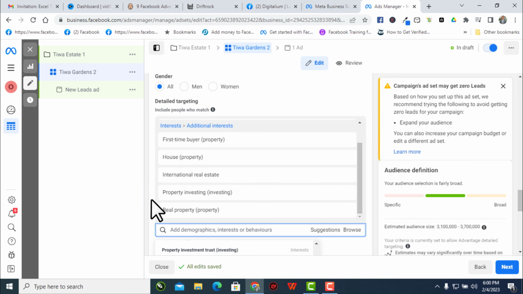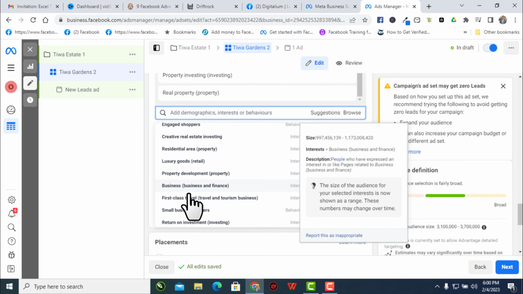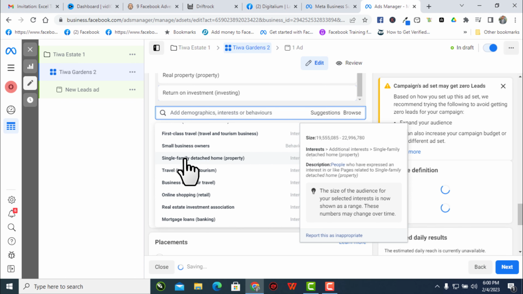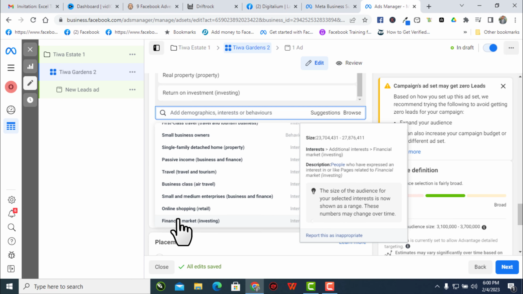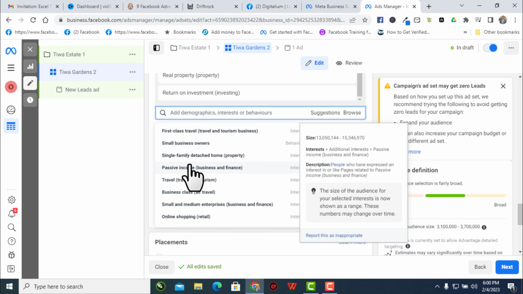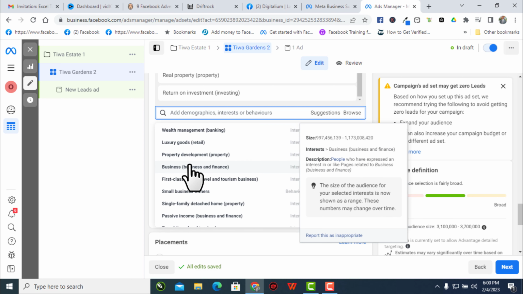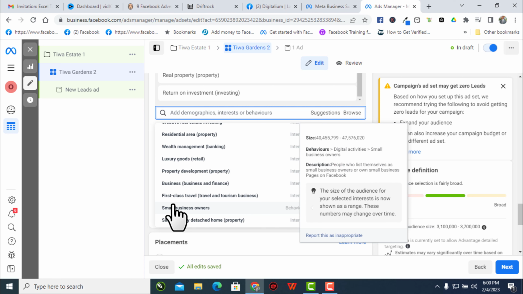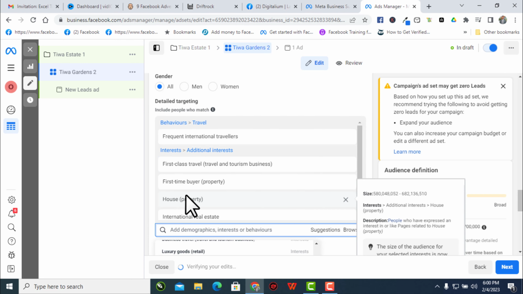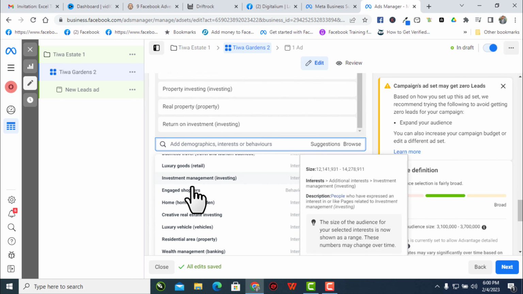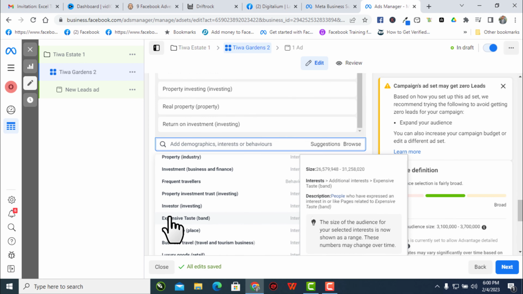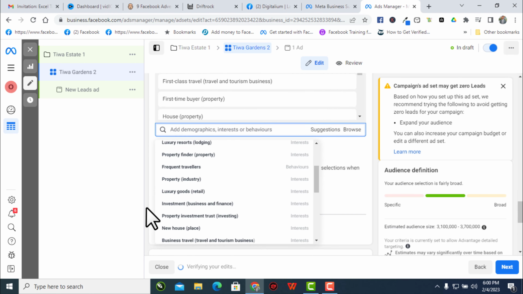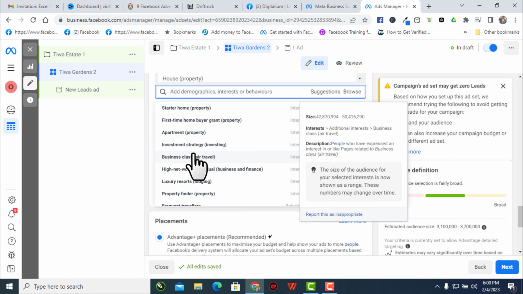So I'm going to come down. I would say return on investments. I'm going to click on that because the product is going to give a good return on investment. So I'm going to say first class travel. They have money to buy my product. Yeah. So I'm going to say expensive taste. Yeah, I'm going to say investor. I got something like investor here.